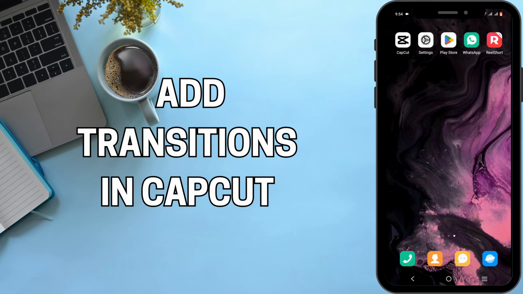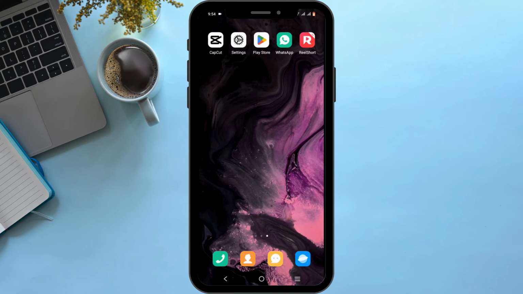How to add transitions in CapCut. Welcome and let's get right into this tutorial.